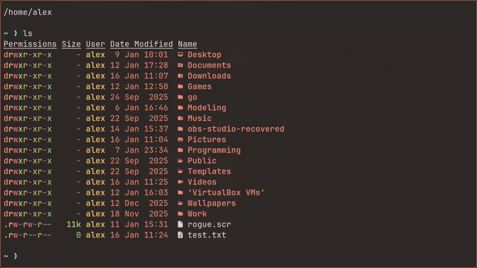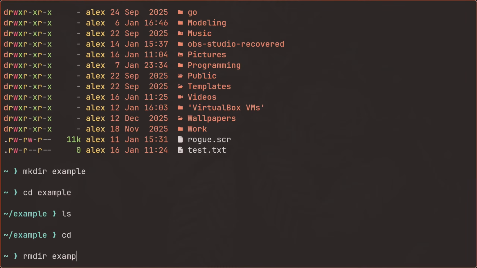To make a new directory, you type in mkdir. To remove a directory, you type in rmdir. So quick recap, if you want to make a new folder, we do mkdir. If we want to go to that folder, we do cd. And if you want to list what's inside the folder, we do ls. Right now, you can see there's nothing in this folder.